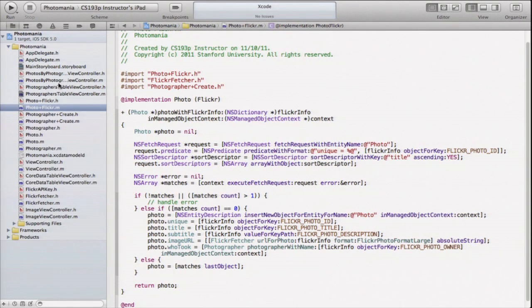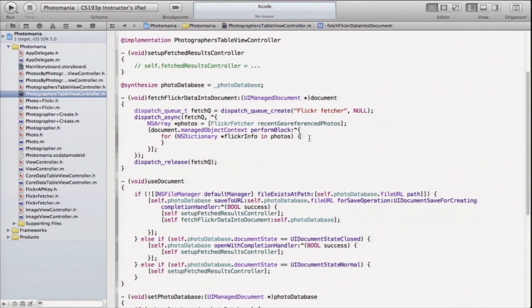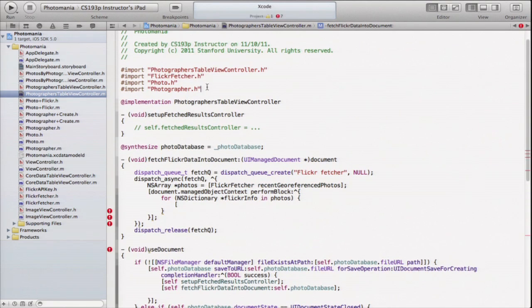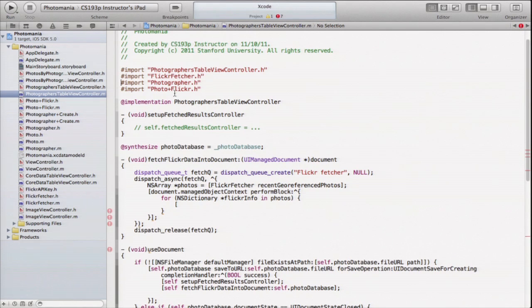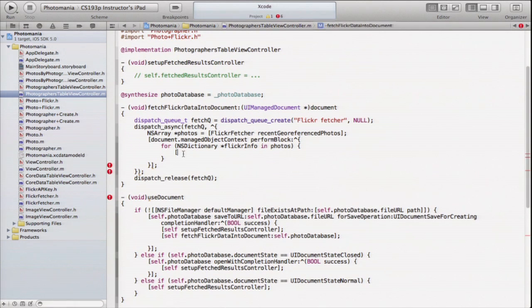Now let's go back to where we were at the beginning, the photographer's table view, and use that. Okay, got to import it. Import photo plus Flickr.h. And notice that if I'm importing this, I really don't need to also import that, because this imports the other. All right. So photo with Flickr info, the Flickr info. Managed object context is the document's managed object context. Okay? This does return the photo, so if I wanted to do something to the photo, I could do it. But here I'm just interested in creating the photo, just getting the photo created.